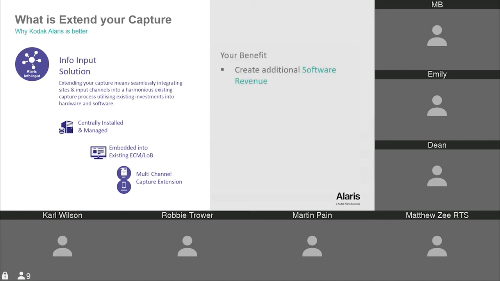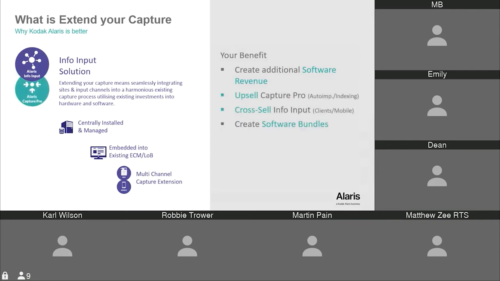Well, you can create additional software revenue from talking to customers about this kind of solution. If you've already sold possibly our Capture Pro software, then this is the ability to maybe take that one step further and expand on that and upsell, cross-sell into InfoInput as a more advanced capture solution. You can create software bundles. You can offer advanced services, professional services, and you could even integrate this embedded into your own solution if you have one, or their solution if we're talking about your customers.